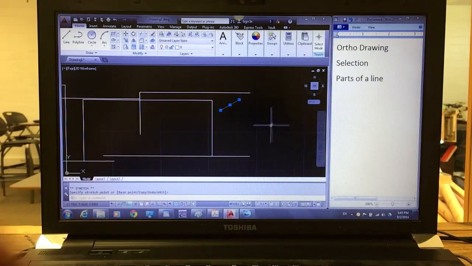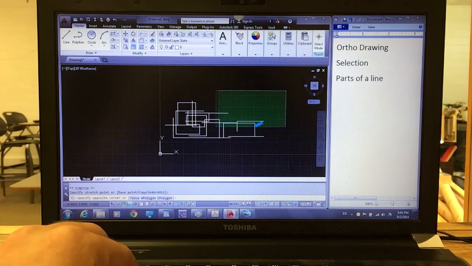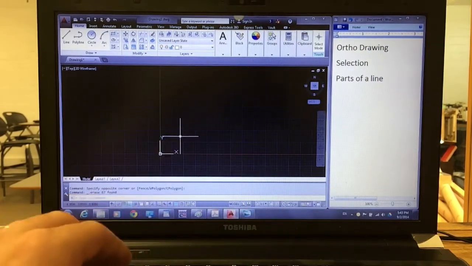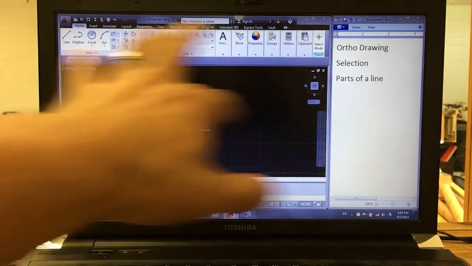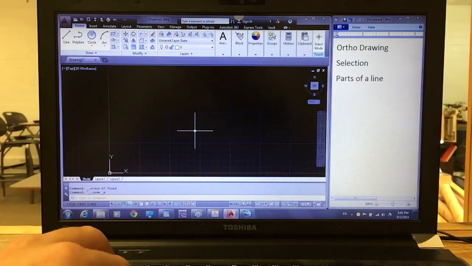Okay, so let's get to our instruction, our basic picture. I'm going to select this entire thing, hit delete, and double click on my mouse wheel to get me back to a normal sized screen. And we're going to start drawing.